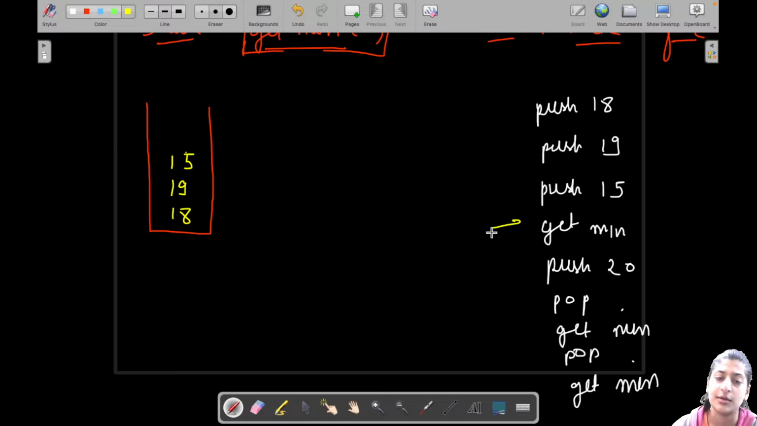Now I am asking get min. So tell me what is the minimum element so far that you found in your stack. So far you can see that 15 is the minimum element. But while you were pushing these elements into your stack, were you keeping any kind of track to get this minimum element? No, we were not doing it. We were simply pushing the elements into the stack, and we don't know which is the minimum.